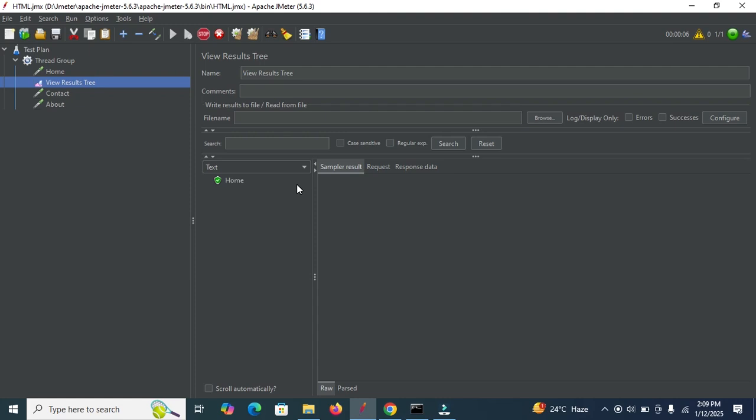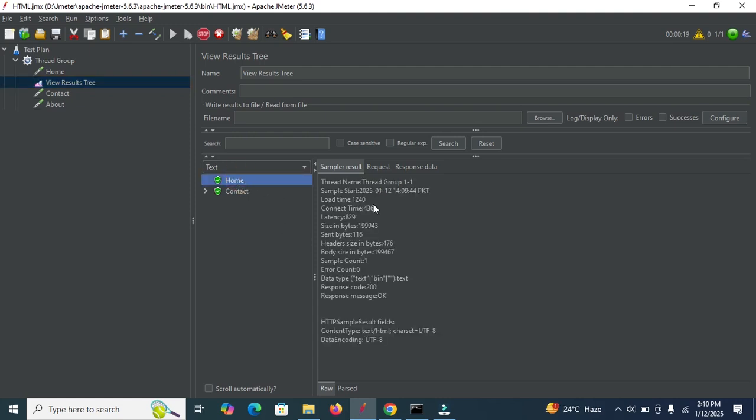We can add more listeners here like view results table and the graphs. We can view the results in different formats in JMeter. Here you can view the home request successfully sent and the contact request also successfully sent, and we are getting response code 200 in the about HTTP request. Now our script is ready. Now we can generate the HTML report by running this test from the command line.